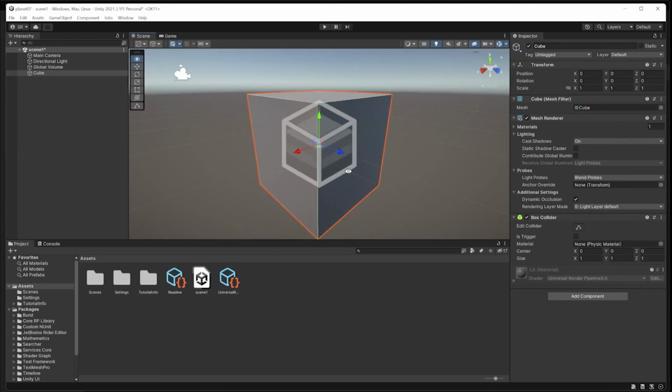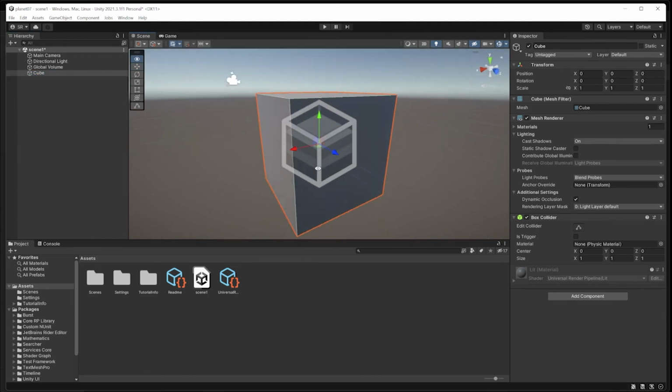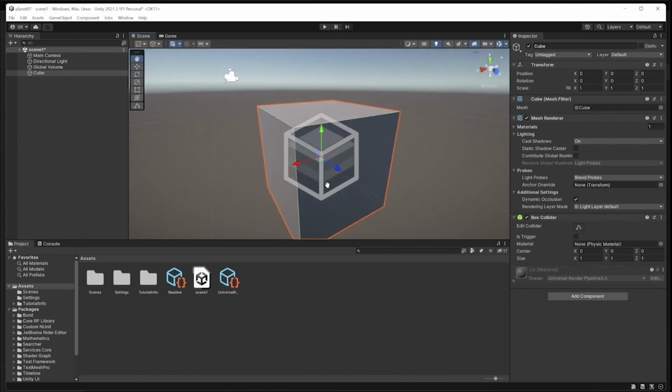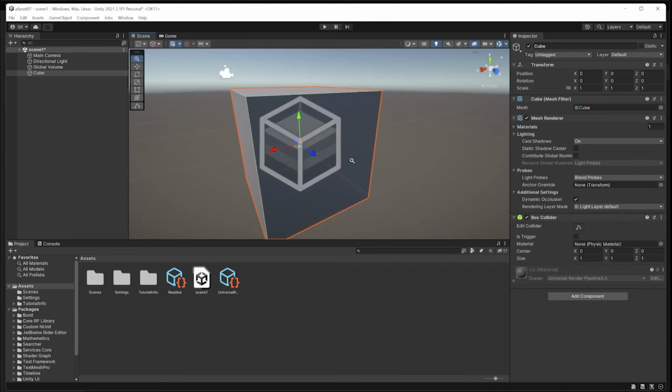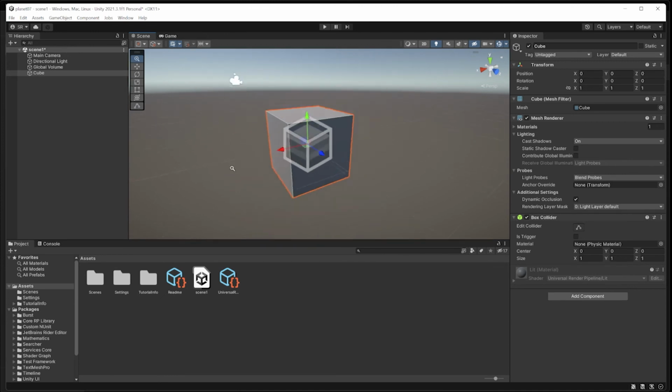To orbit the view, hold down the Option or Alt key and left mouse button to orbit. To pan, Option or Alt key, middle mouse button will pan. And to zoom, Option or Alt key, left mouse button. This is the scene view. Right next to it is the game view.